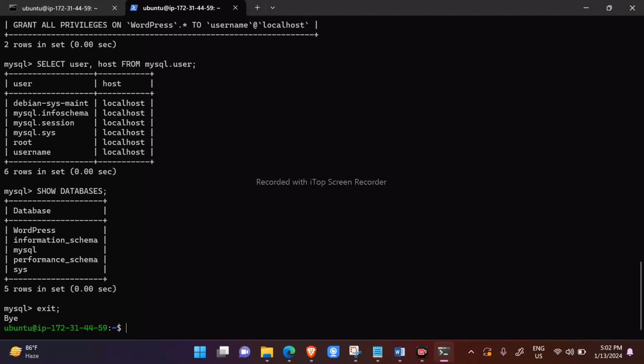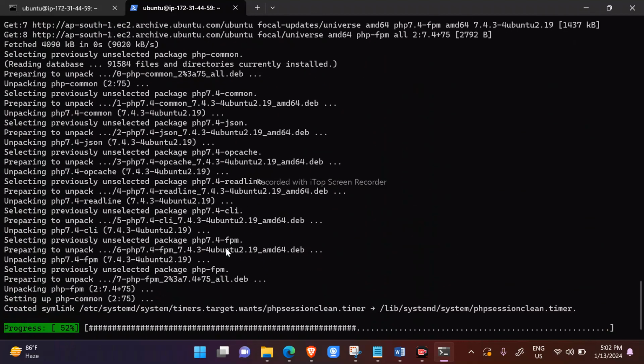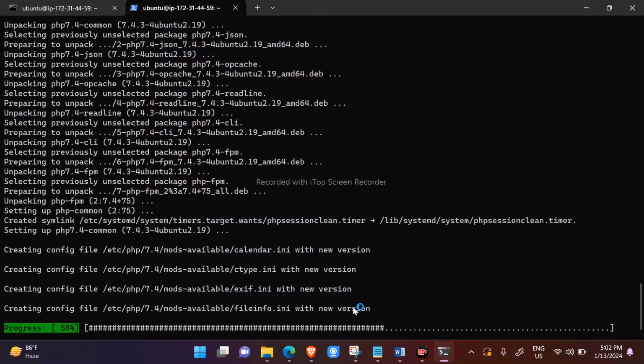Okay, and now we have to install PHP. In order to install PHP, the command will be sudo apt install php-fpm -y. By default it will install the 7.4 PHP version. In case you want to upgrade, you can upgrade with certain commands.